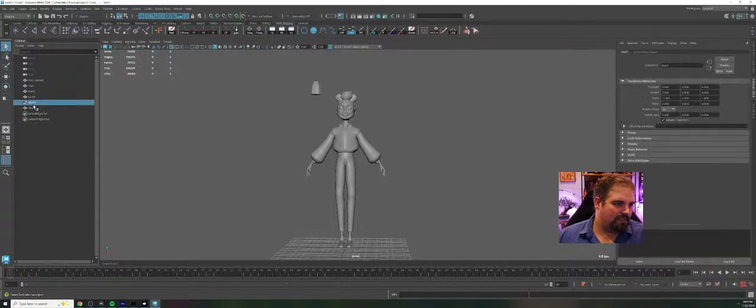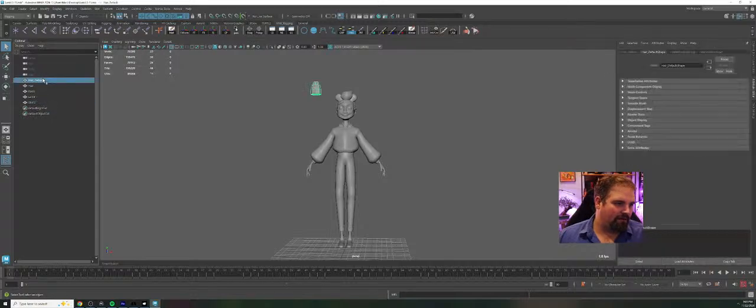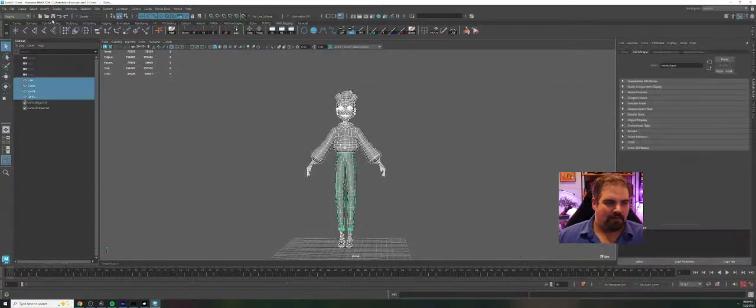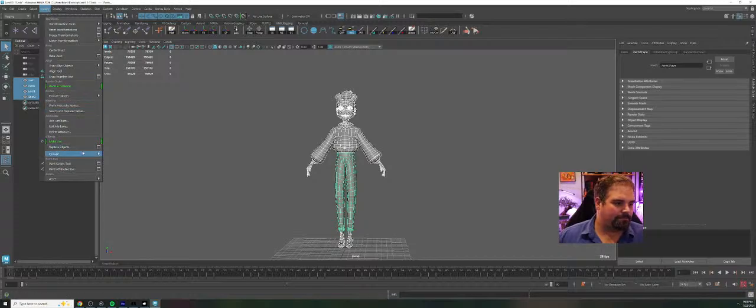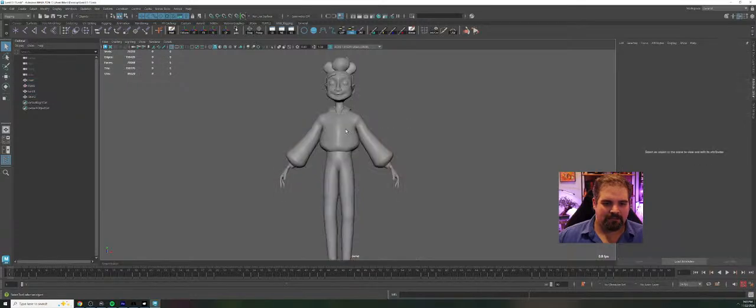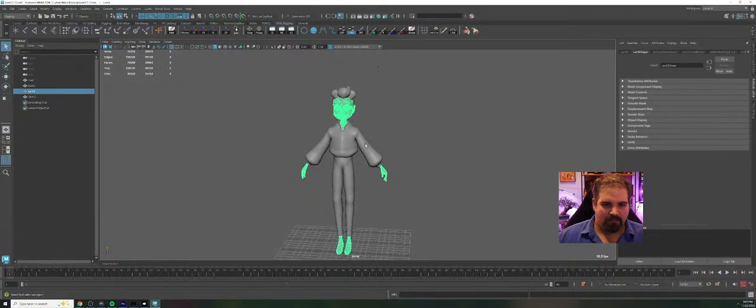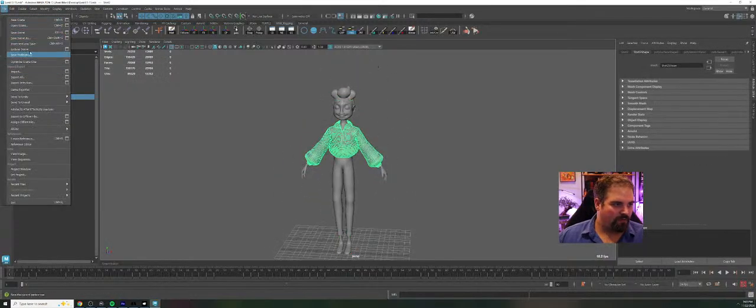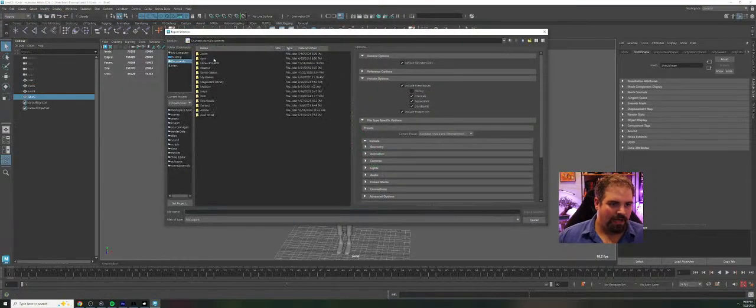Get rid of that. Well, we'll take everything here. Go to Modify. Convert. Smooth Mesh Preview to Polygons. There we go. Just added a couple more polygons in there. We'll quick do an export file. Export selection. We'll override what we have. Oops, this document's on my desktop.